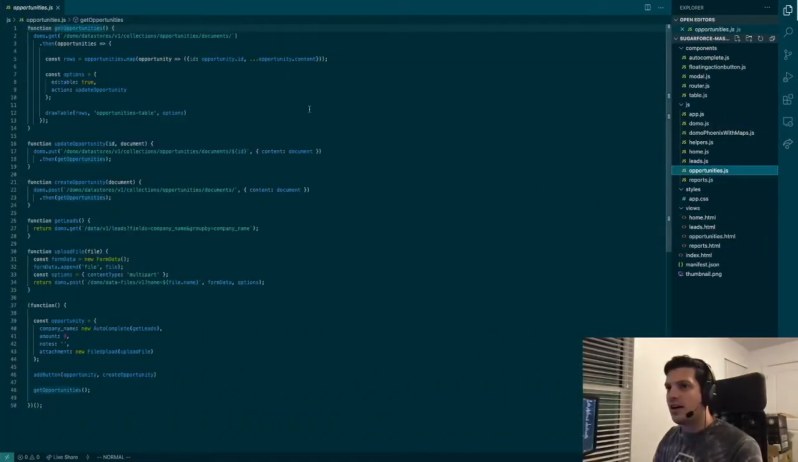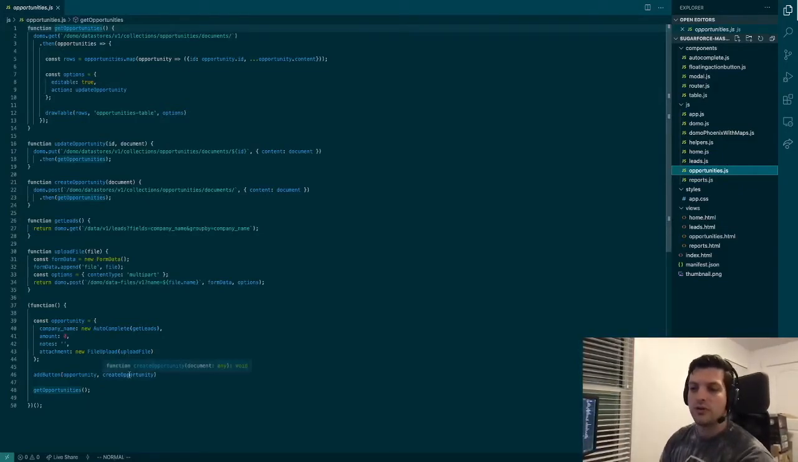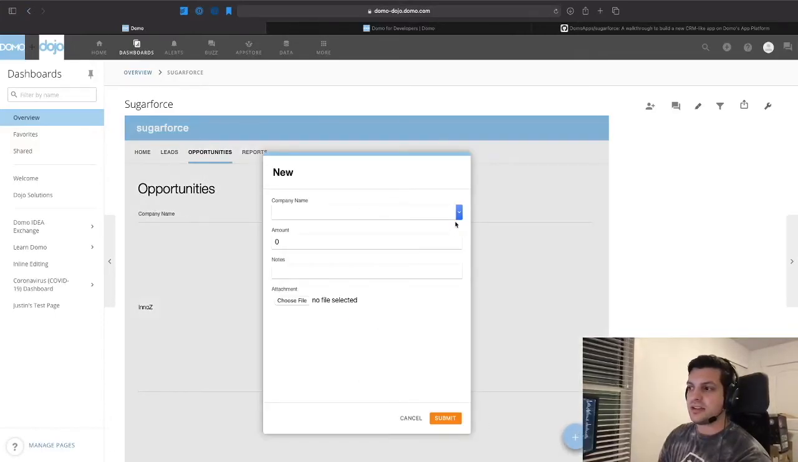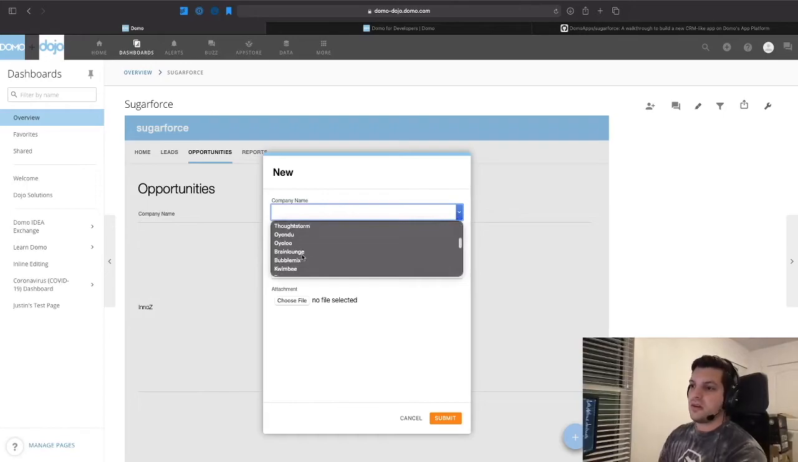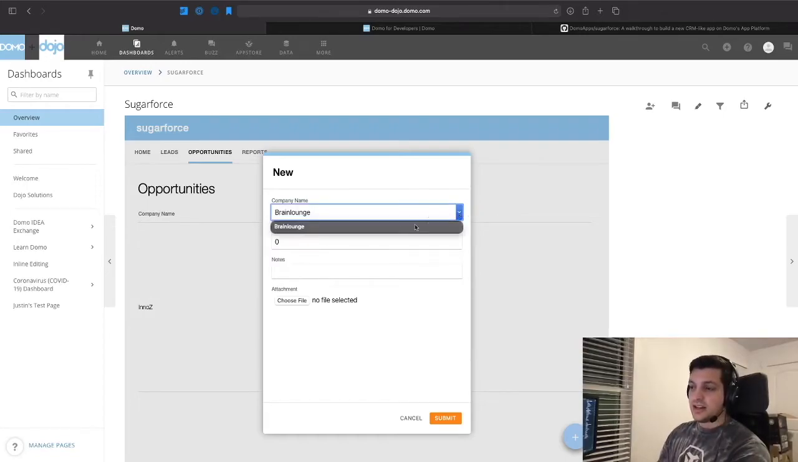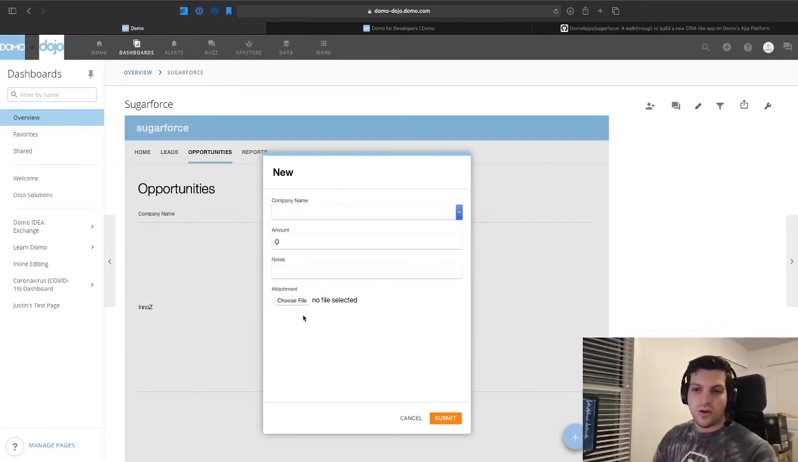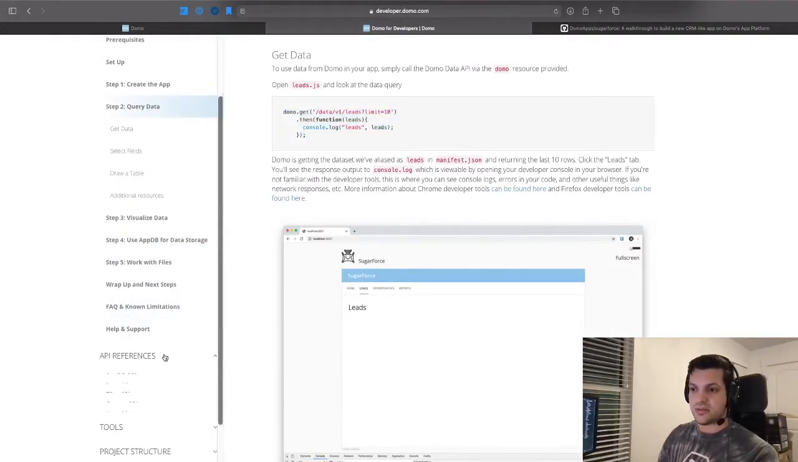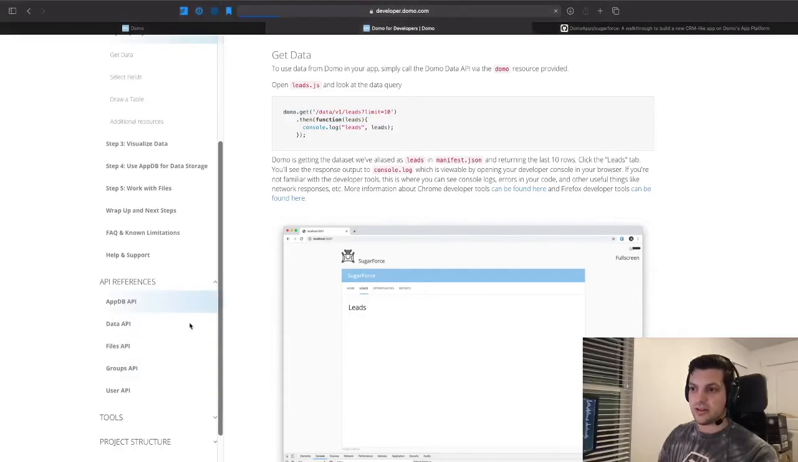Next page, opportunities. This one's pretty similar, but it's got a little bit more going on because it allows us to write back to Domo. Now the way that's done is through a tool called AppDB. We've talked about querying data through Sugarforce. Writing data back to Domo is done through the AppDB API. Documentation for future reference is right here.